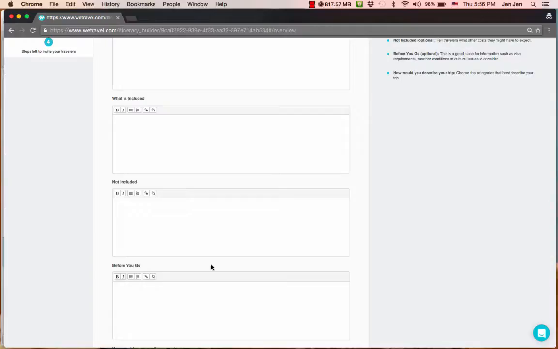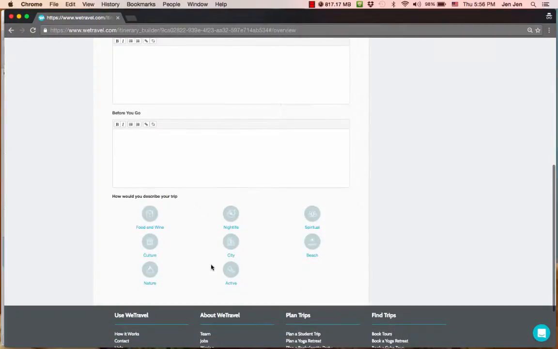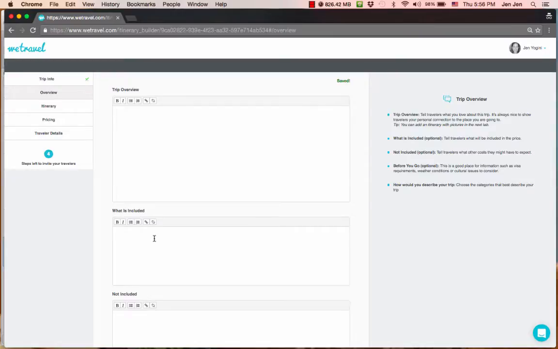Finally, you can indicate which of these attributes down here characterize your trip. So if we're going to Morocco and we're going to be combining yoga with culinary and cultural experiences, we may want to click spiritual and active for the yoga part, but also for the culinary, food and wine, and culture. And then we're all set with the overview portion.